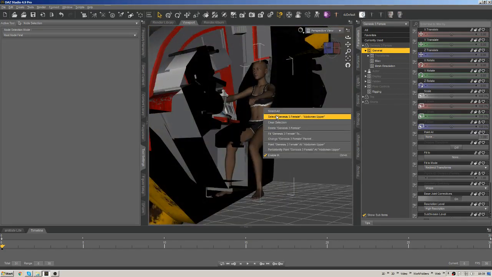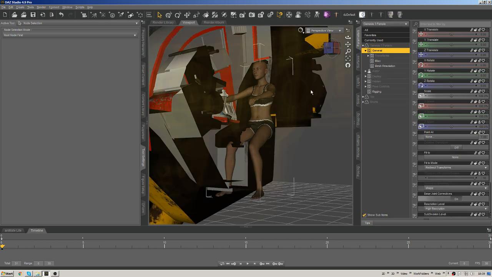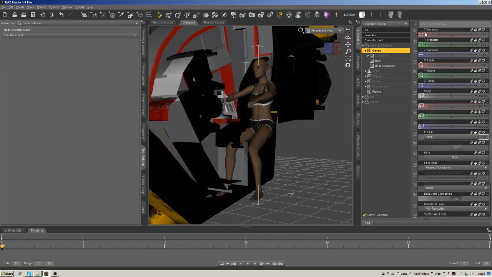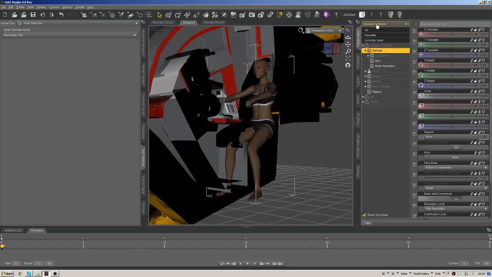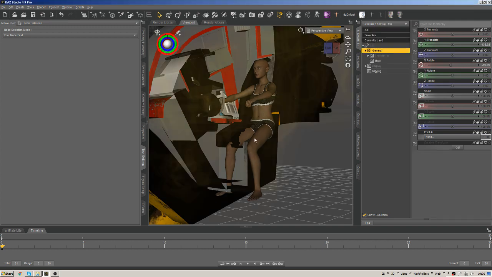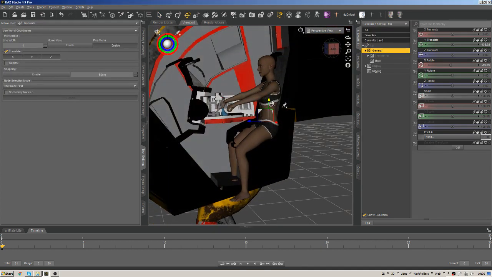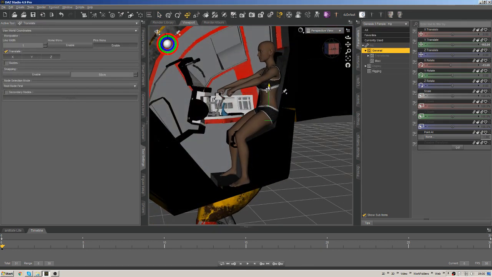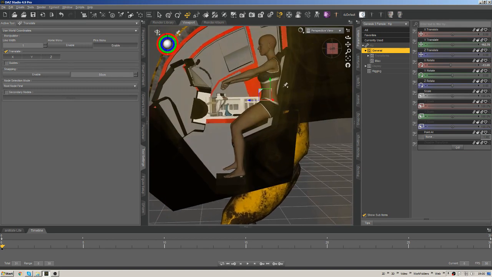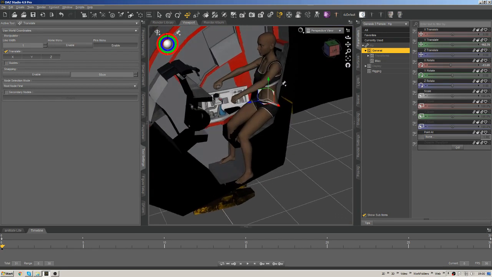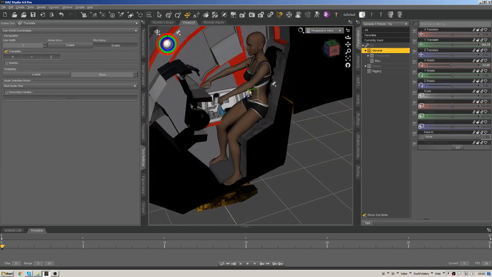Okay, so now let's take a look at her. Does she have any posing on the actual root? Because we don't want the root posed at all. Nope, that's good. So we should be able to just grab her hip and lift her up a bit. And that should get us pretty close to what we want.